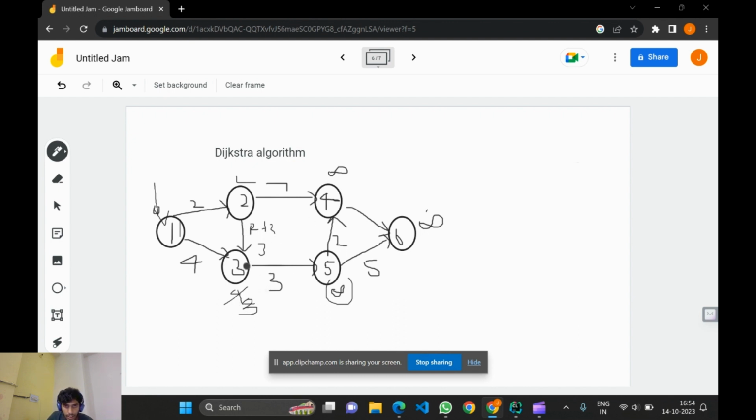Now 3 plus 3 is 6. As 6 is less than infinity, I can cancel the infinity and put 6 here. The same here, and now it's 2 and 7. 7 plus 2 is 9, so I can cancel the infinity and add 9.